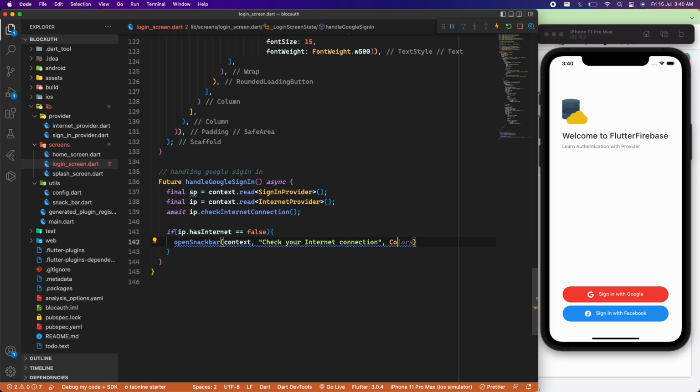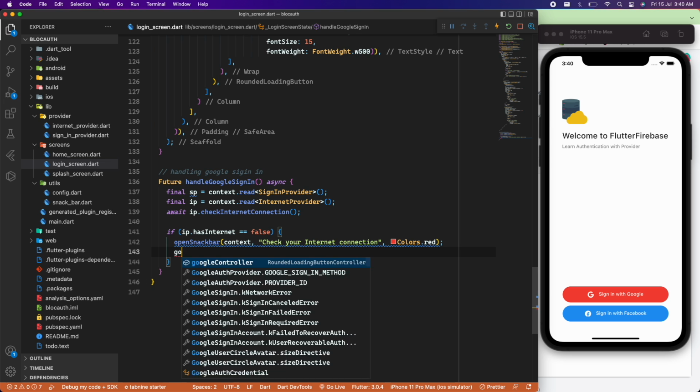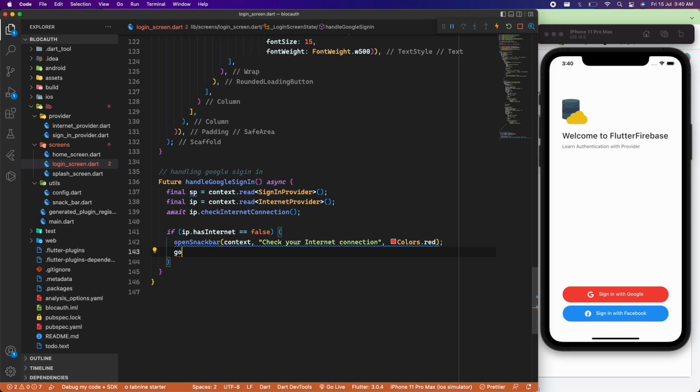Colors can be Colors.red, and we can do the reset of these buttons. If by chance they have been pressed and we don't have internet connection, though they will be loading up content consistently, so we need to just close that.